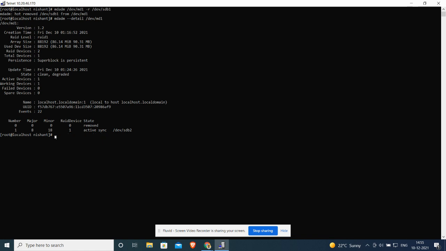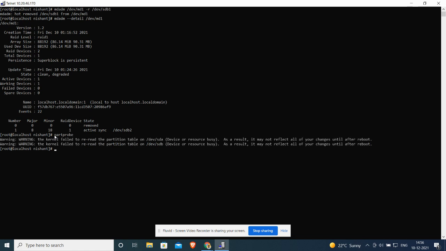And after adding this, how do we return back to the normal state? First, let's do a partprobe. After this, what do we have to do to return to the normal state? Unmount your RAID. It was mounted at raid2. We unmount it. Now it is not mounted anymore. So the RAID has been unmounted.